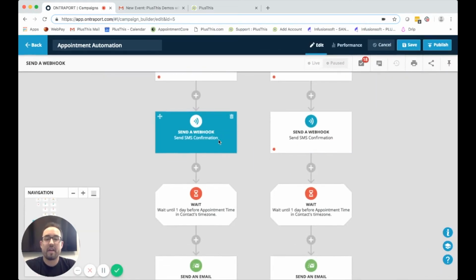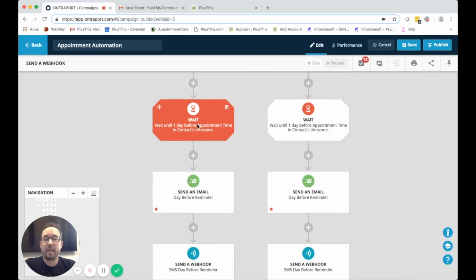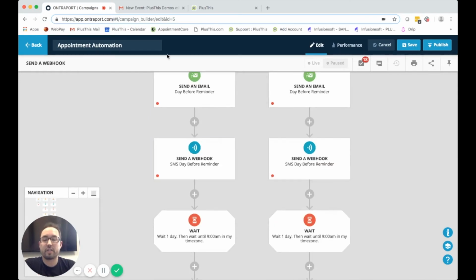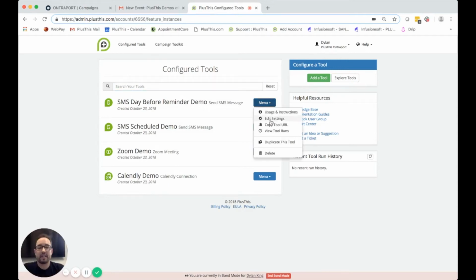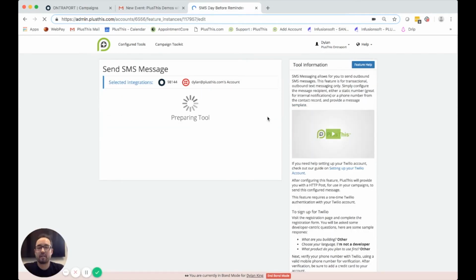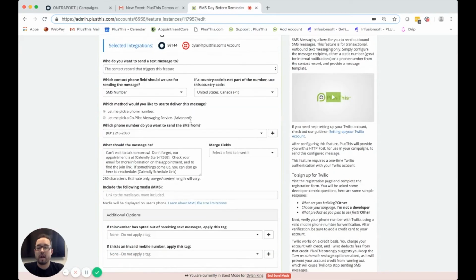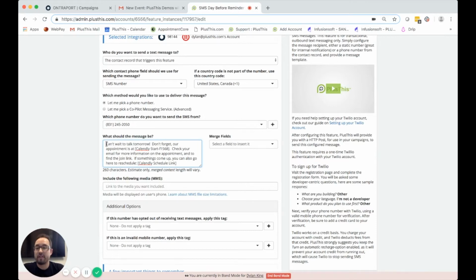All right. Now, again, it's going to wait, and I'm sending another text message the day before. So if I go back over to Plus This, I've got my day before message. This will all configure the exact same way, but the message is going to be different. So now I've changed the message to "Can't wait to talk to you tomorrow. Don't forget our appointment is at this time. Check your email for more information." Or I also send the reschedule link. So now I'm giving them the opportunity to reschedule.